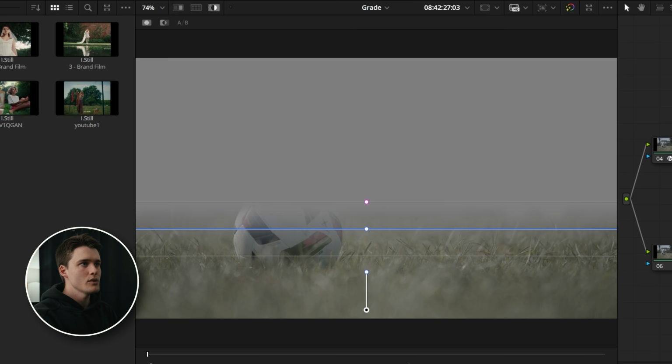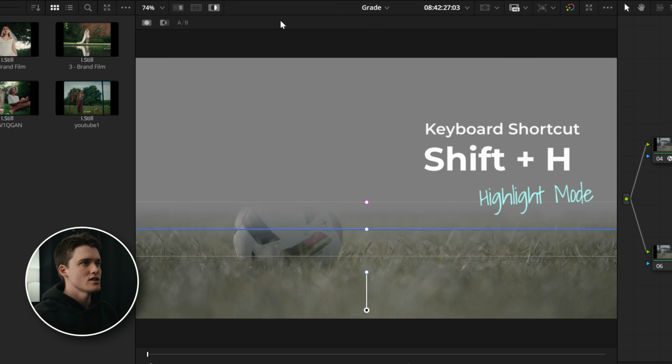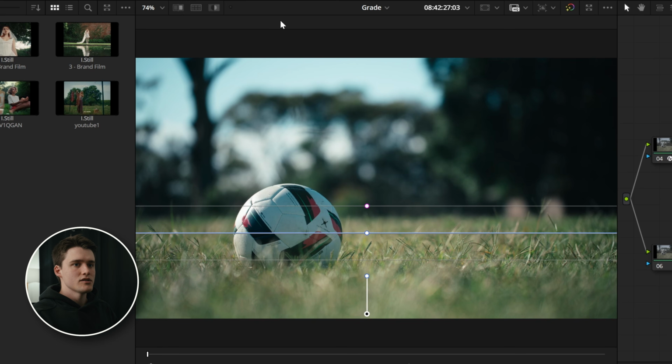If we go into highlight mode, which you can find up here, or by hitting Shift H, we can see exactly what we're selecting. I'm just going to take my gamma so I don't affect the highlights too much. I'm just going to swivel that a little closer towards the green that we like. You can see already just a tiny little adjustment like that has made such a huge difference.